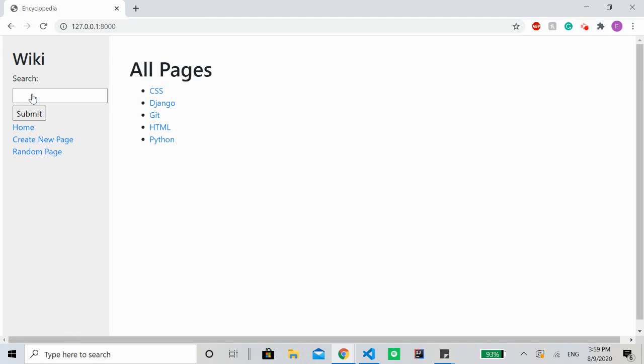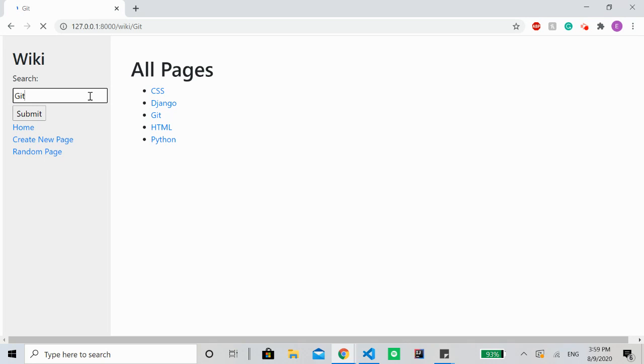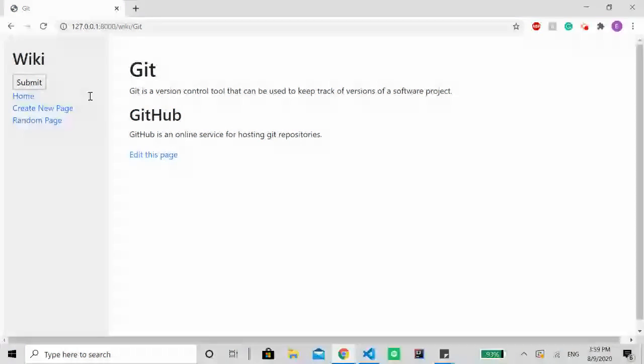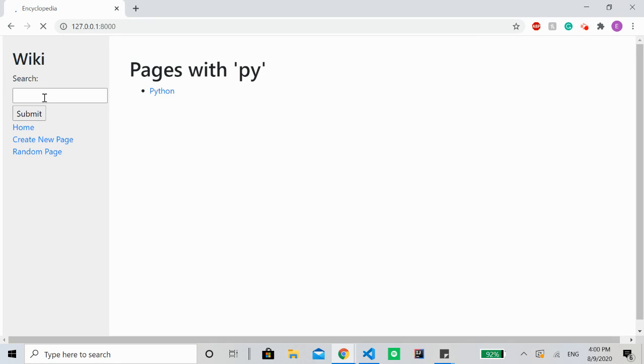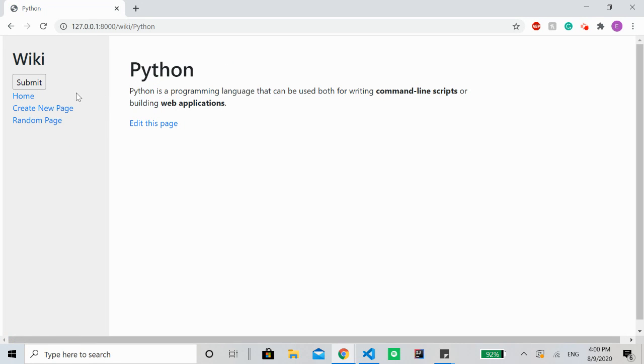Also, the search bar allows you to search any of the entries that already exist. So it's like a shortcut method to go to your page. And for example, if you type the entry name like Git, it brings you to the Git page that exists within Wiki. Another feature is if you type, you don't have to type in everything. If you just type a substring like pi, it will bring you to pages that start with pi, of which in this case is Python.